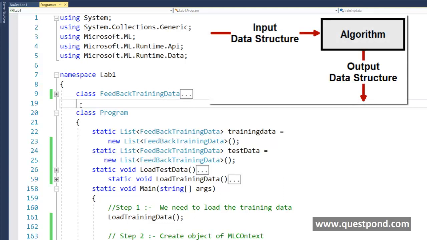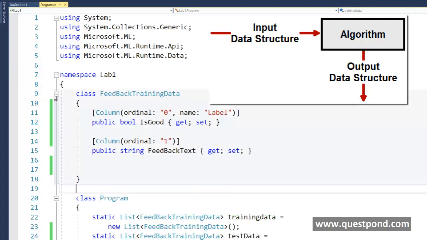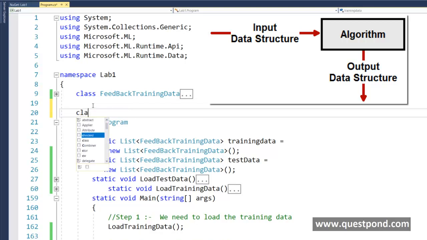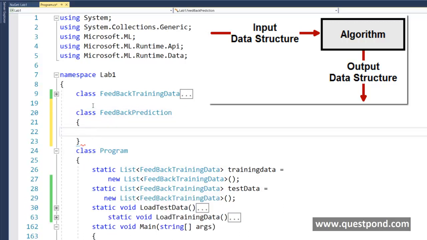Now, the way we have defined the input data structure for the model, by using this class FeedbackTrainingData, we have defined our input data structure for the training data. In the same way, we now also need to define the output data structure, which will come out of the model. So I'll say this is the feedback prediction. This is FeedbackTrainingData, and this is the prediction which I'm expecting. In the prediction, I'm just expecting you to predict IsGood.